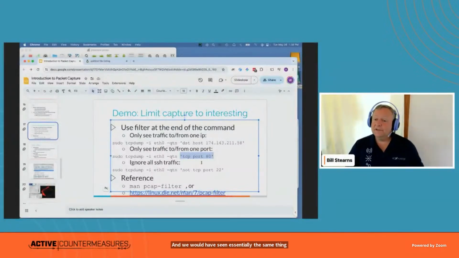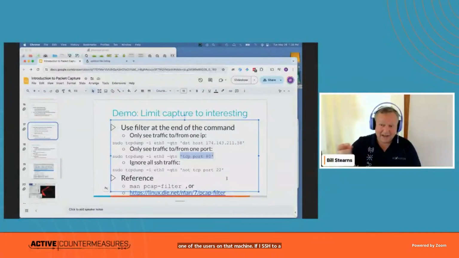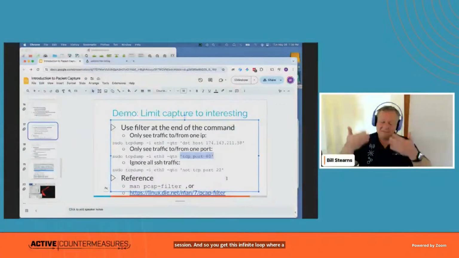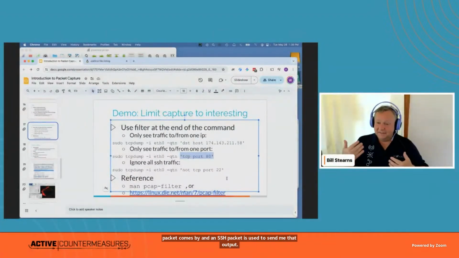One handy one is if you are SSH'd into a computer and you're trying to capture traffic. Maybe there's some incident going on. Maybe you think there's a piece of malware running on the computer. Maybe you're trying to analyze some fishy behavior by one of the users on that machine. If I SSH to a computer and I want to capture all the traffic going in or out of that computer, guess what? Some of that traffic is my specific SSH session. And so you get this infinite loop where a packet comes by and an SSH packet is used to send me that output. And then that's itself a packet.